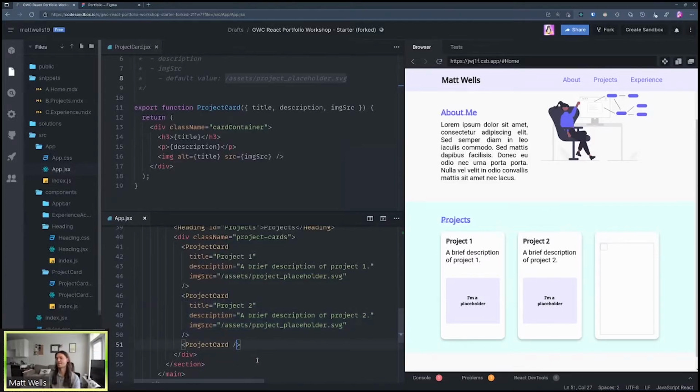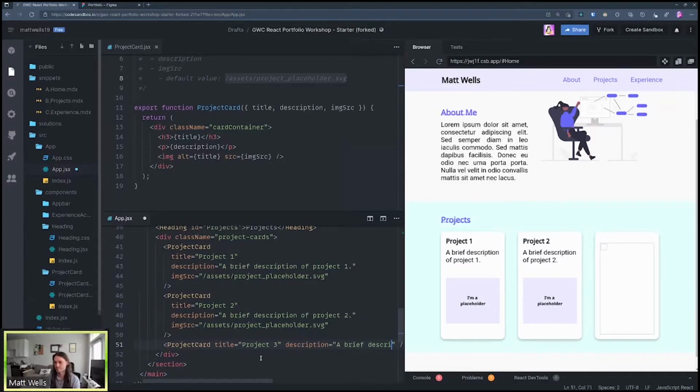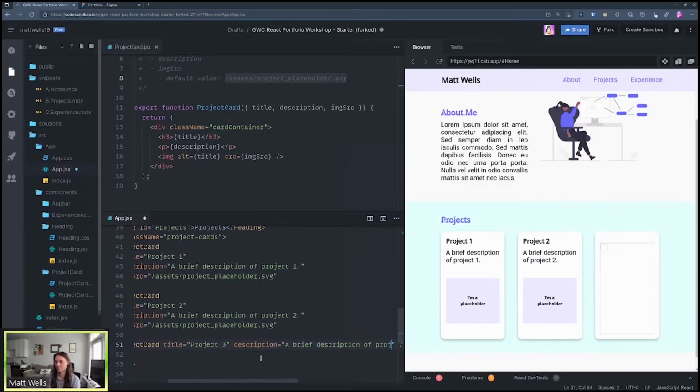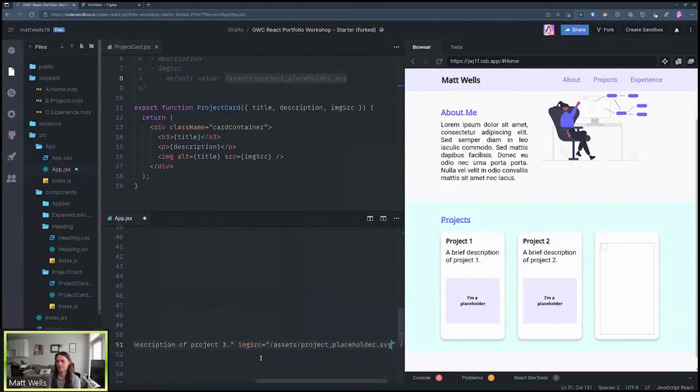And then, if it wasn't tedious enough, we have one more project card to do. Title, project 3, and then a description of a brief description of project 3, and an image source of the exact same URL.